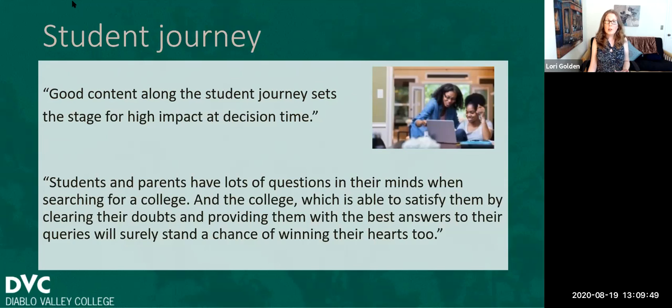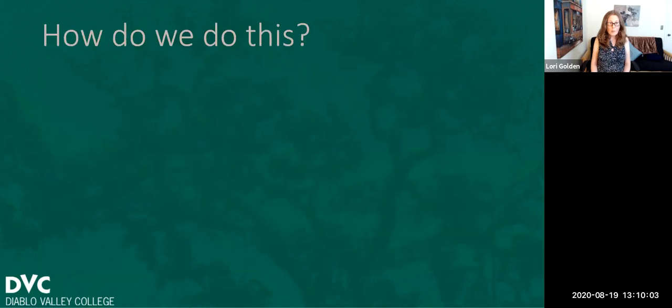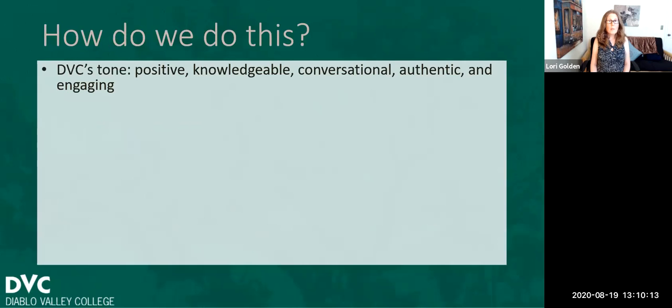So the college which is able to satisfy them by clearing their doubts and providing them with the best answers will stand out in winning their hearts too. So that's just something to keep in mind. So as we move forward, how do we do this? So again, we do this through DVC's tone, which is positive, knowledgeable, and conversational on the website, authentic and engaging.